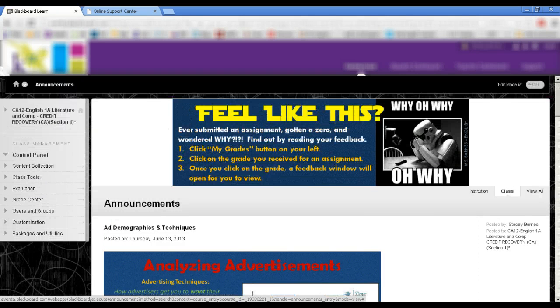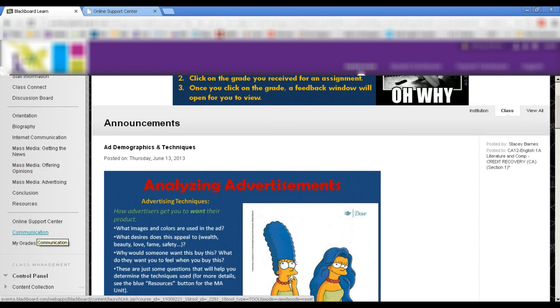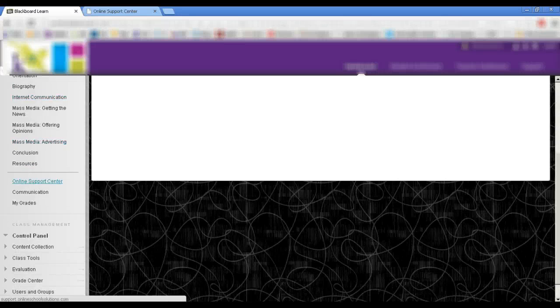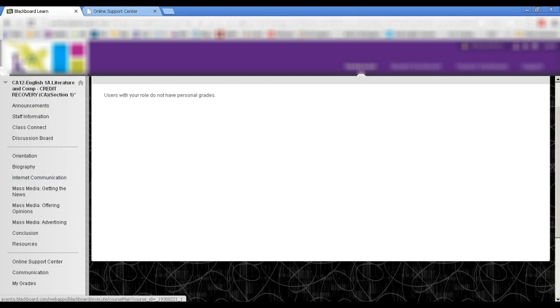And let's see, finally, we have our My Grades button. When you click on that, you don't see grades for me because I'm a teacher, I don't have grades, but you will actually see all of your grades in here, and this is how you are able to check out your assignments. You'll see all of your assignments, you'll see scores. You can actually click on the grade that you received on an assignment, and another window will pop open for you, and you can read my feedback. Alright, so that's also really important after you submit your work.